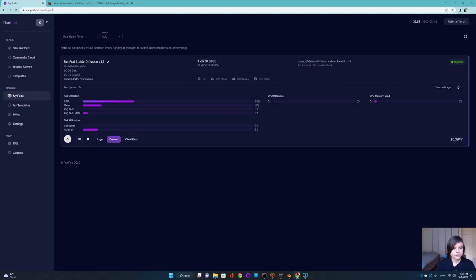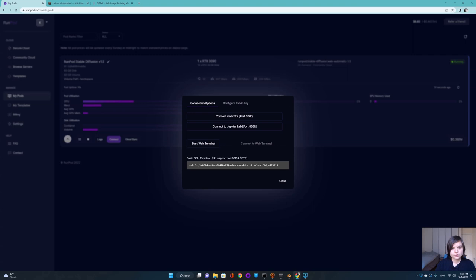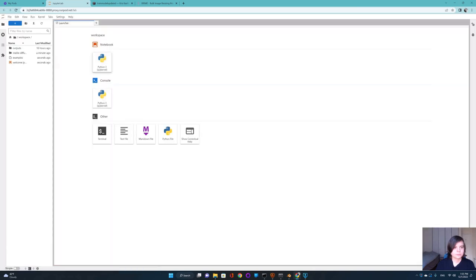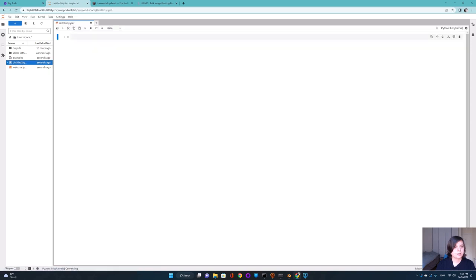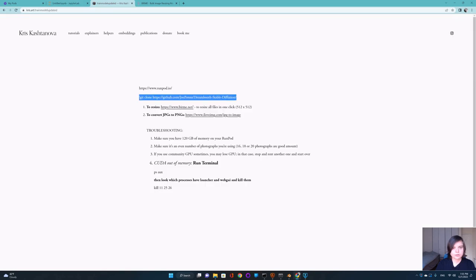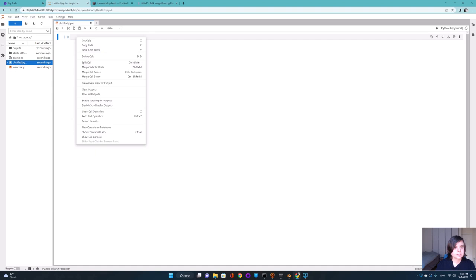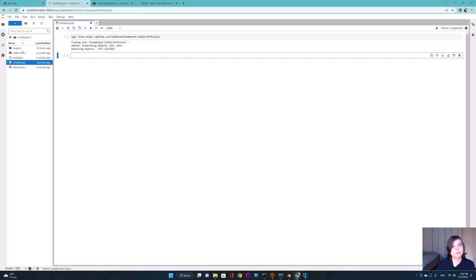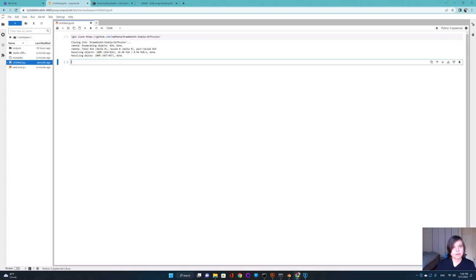Now when it finished initializing, you can press connect and choose connect to Jupyter Lab. Here we go, we choose Python 3 just as before. So in here you can go to my helper and just copy this line and paste it here with Control V, and then press enter. Just make sure you paste it with Control V, because if you paste it another way, something else will happen. Just use Control V or Command V if you're on Mac.